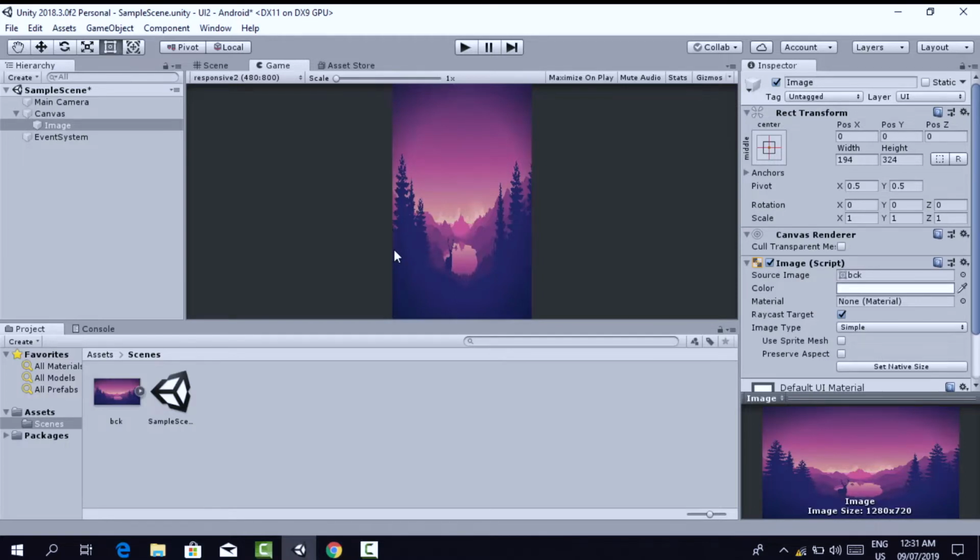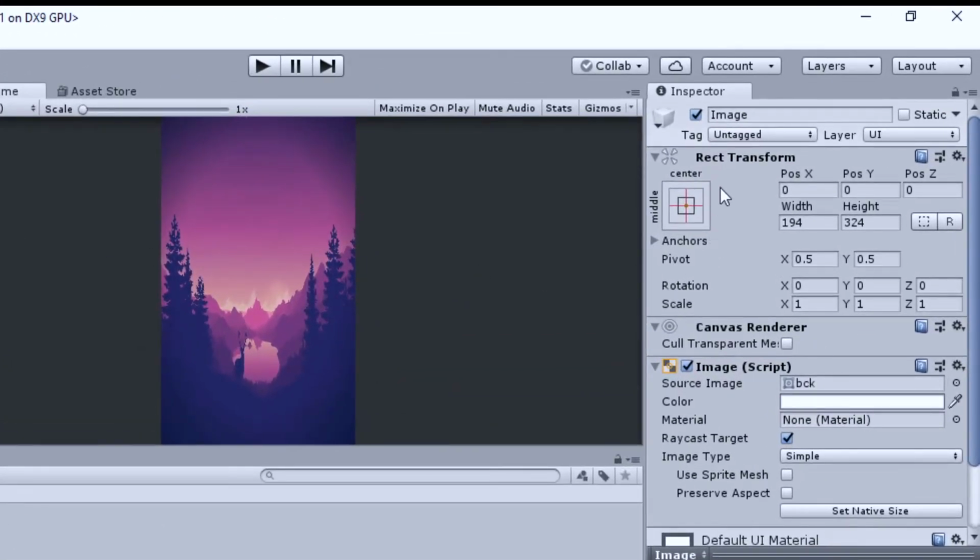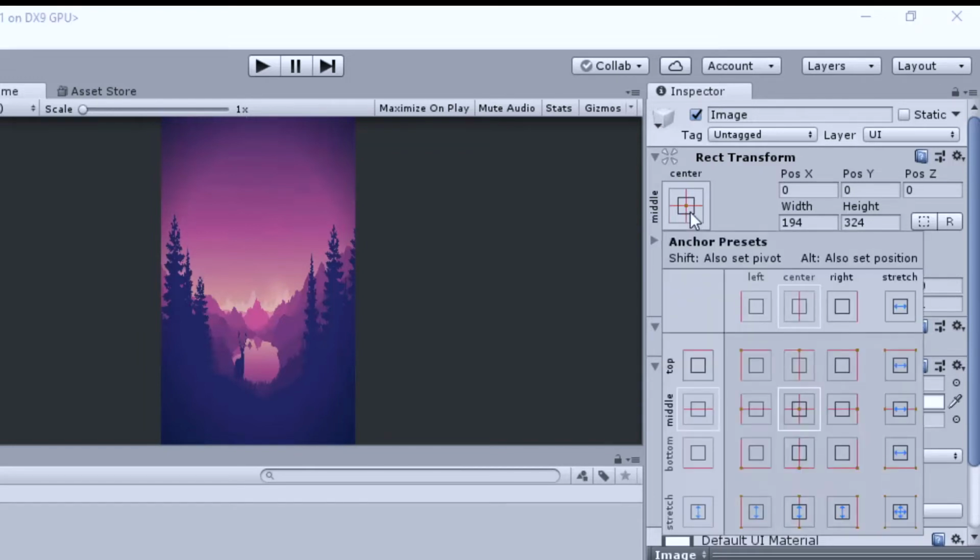For this purpose, I will explain a simple concept in Unity, that is the anchor. You have to click on this image, and you will see there is a Rect Transform option, and here is the anchor, and it says it is in the middle. So what is an anchor? Anchor is responsible for positioning of the UI element. By default it positions my UI element at the center. So the image is basically centered to the center of the screen.